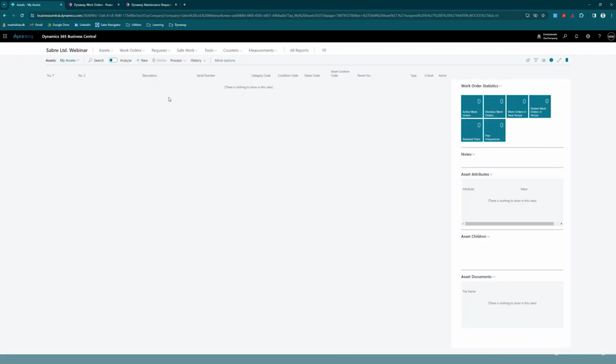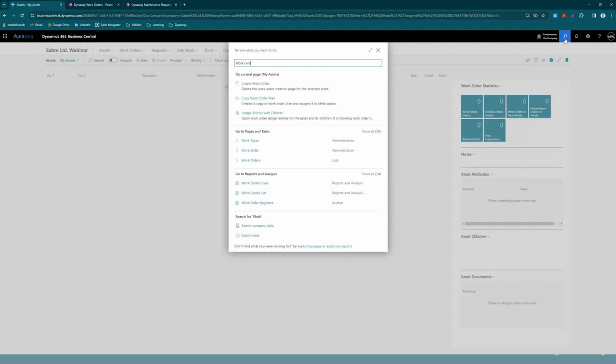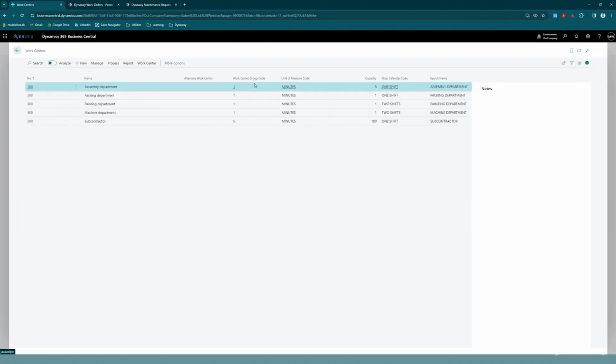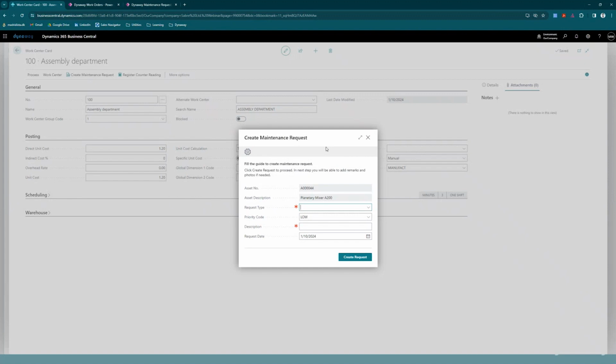The way I'm going to show you now is from the work center, just imagining that I'm a machine operator looking at my work center. When I implement Dynaway, I all of a sudden get some new options on the work center card. So here I have create maintenance request, which allows me to quickly create one, saying, hear a noise.